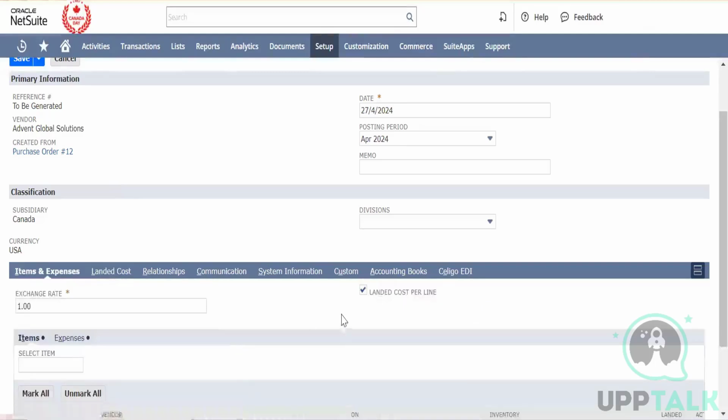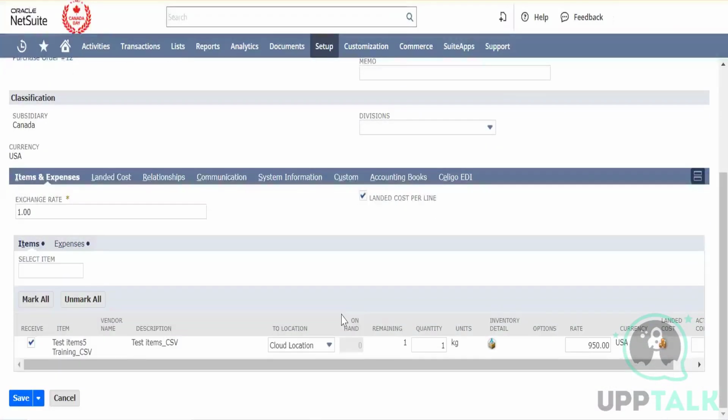Sometimes you might want to do it at the line level because, let us say there are 5 different items and you might have landed cost for 5 different options, right? So that is the reason if you select at the line level, you can specify $50 for one line, $20 for the other, 25 for the other.